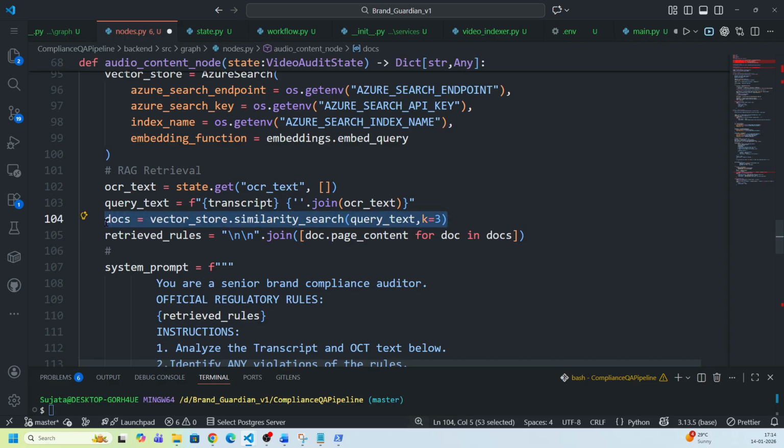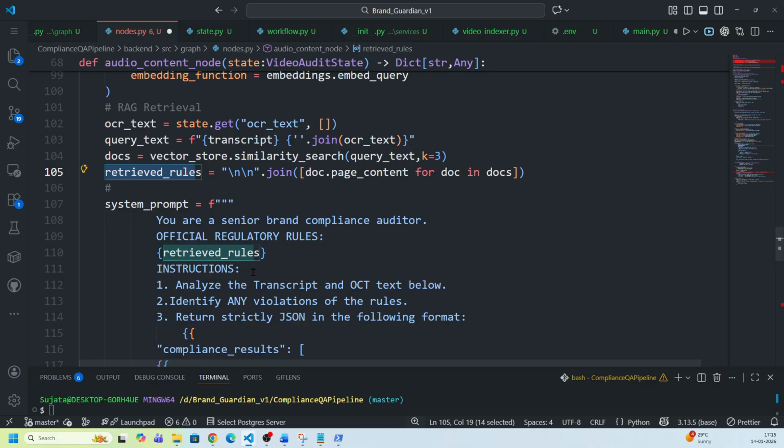So this is going to ask Azure Search to find the three most relevant pages from the PDF rulebook matching the text, or the given query by the user. It saves those specific rules into retrieved rules. Instead of sending the entire 100-page rulebook to the AI, which is obviously very expensive, you only send the extracted paragraphs, and this is what it will do.